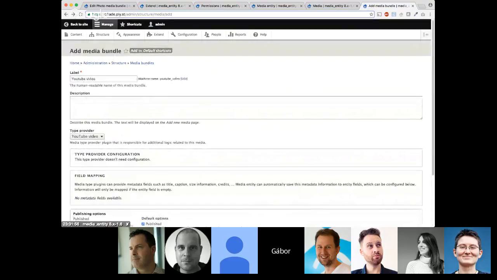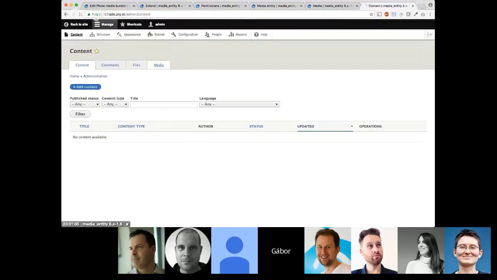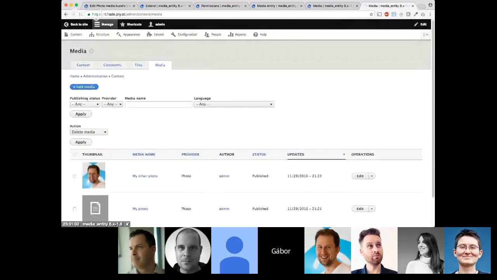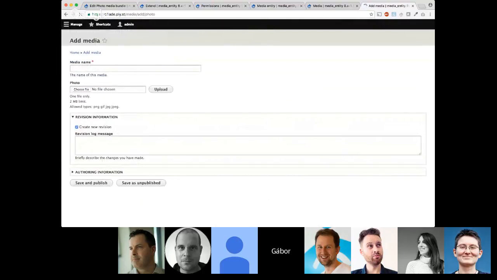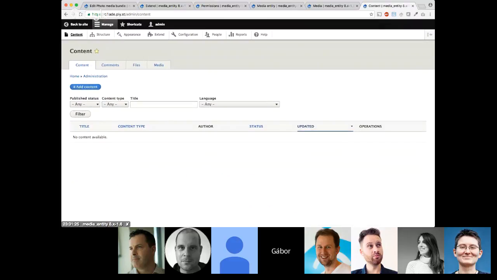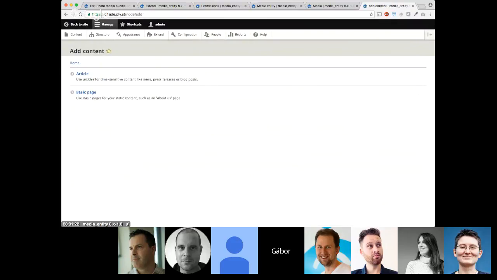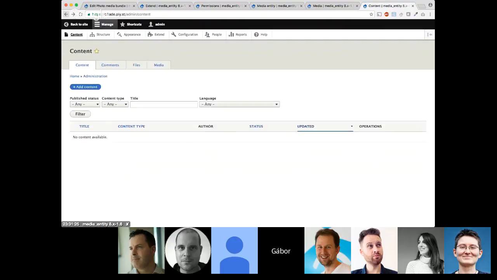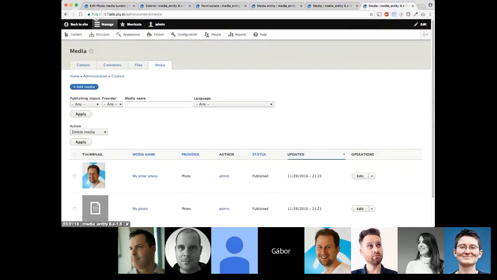But anyway, if it would work, it shows the same listing of types like for content. So when you do add content, you get this list. The same happens for media. But apparently the YouTube thing, even though I believe it's a stable release, it doesn't work. But that's the other thing that we need to add in core, hopefully.